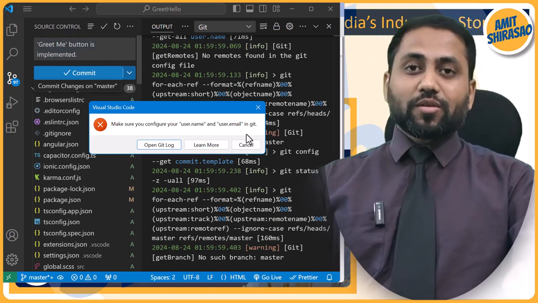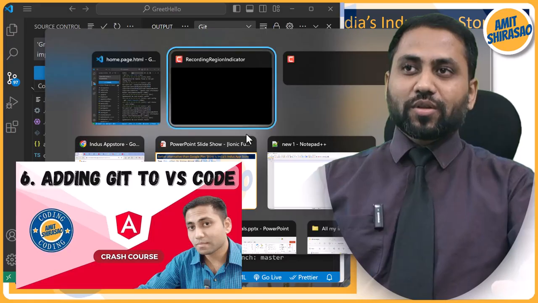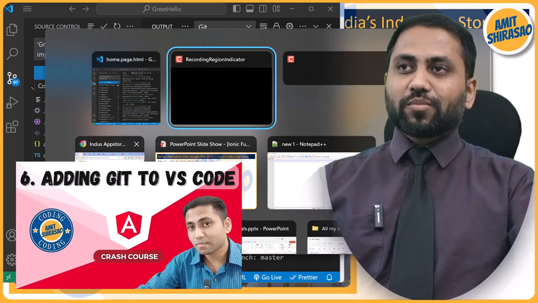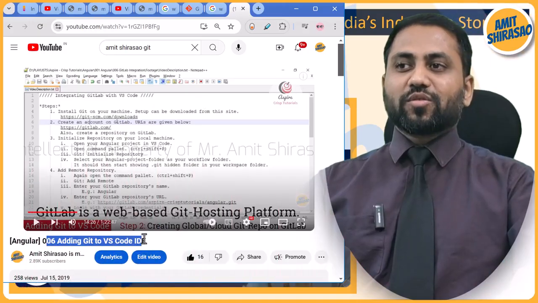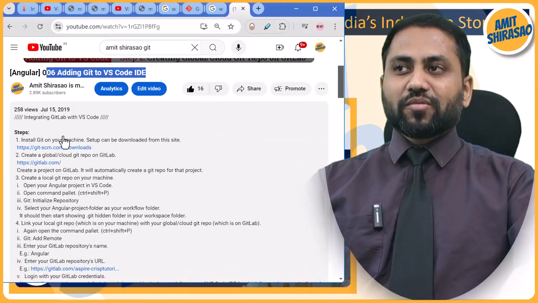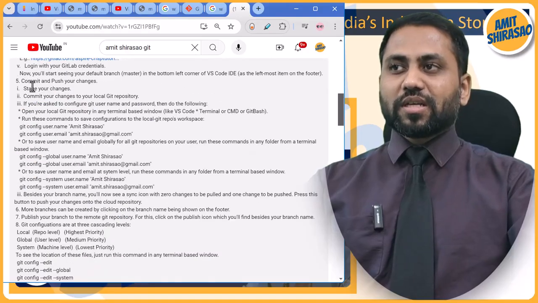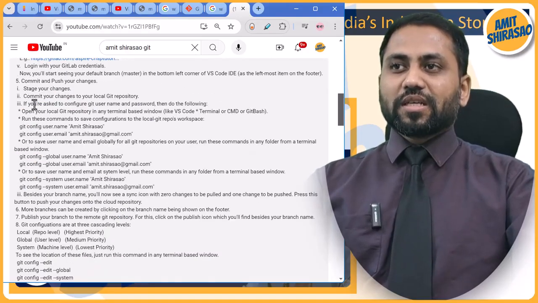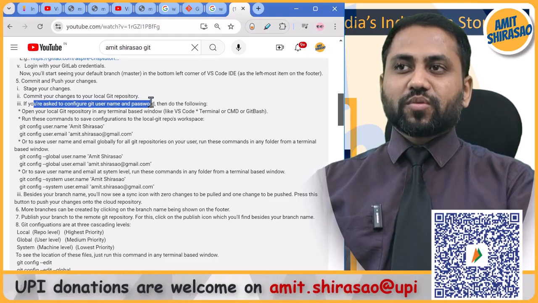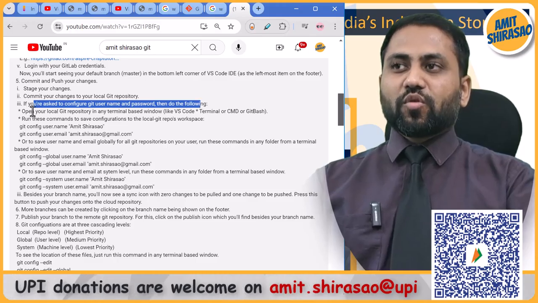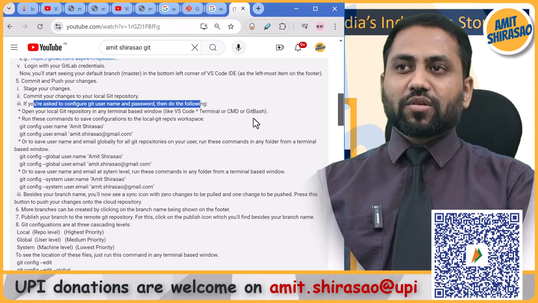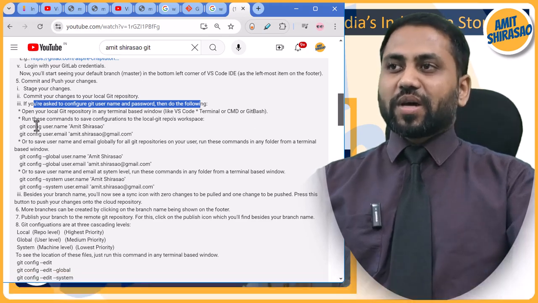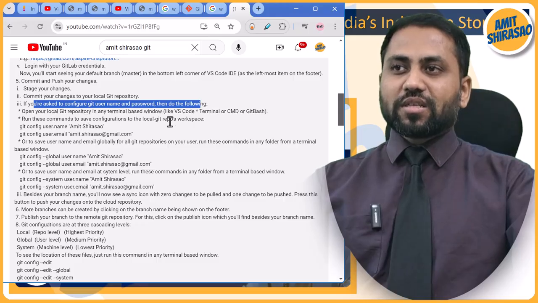So as I told you earlier, go through my Git videos. One of my older Git videos talks about this. So this is that older Git video, adding Git to VS Code IDE. Here in the video description, you will see all this. If you find a difficulty in committing, if you are asked to configure Git username and email, then do the following. Open the local Git repo in any terminal window like VS Code terminal or CMD or Git bash, and then run these commands.